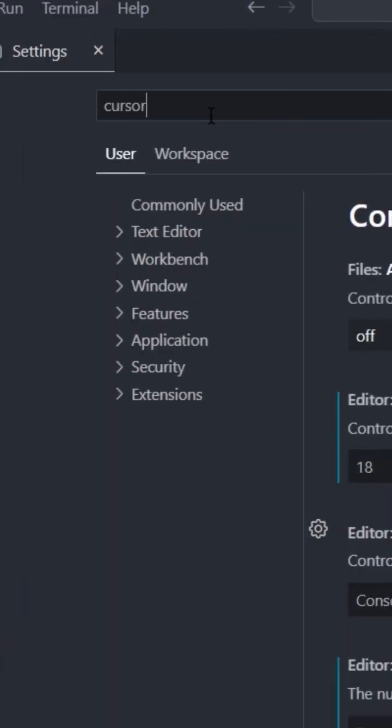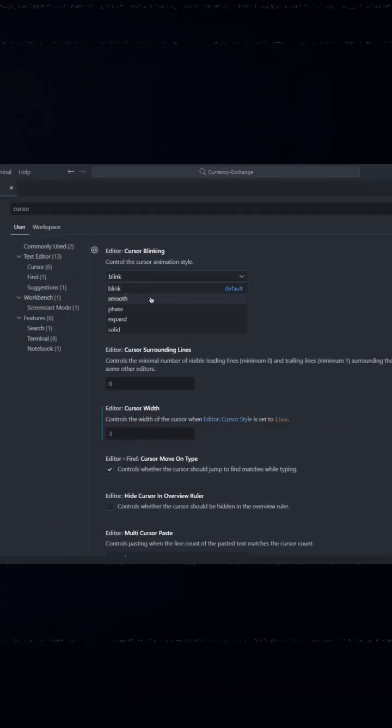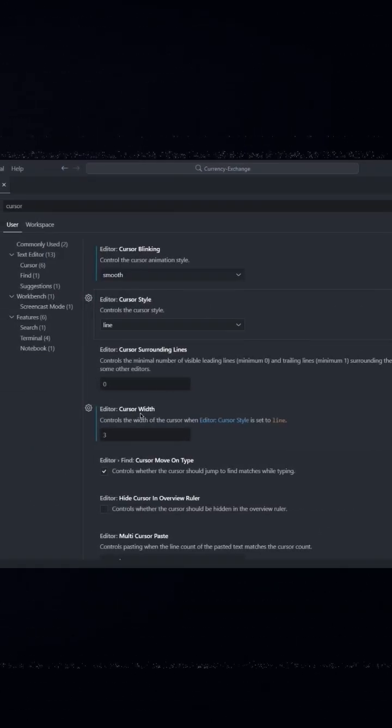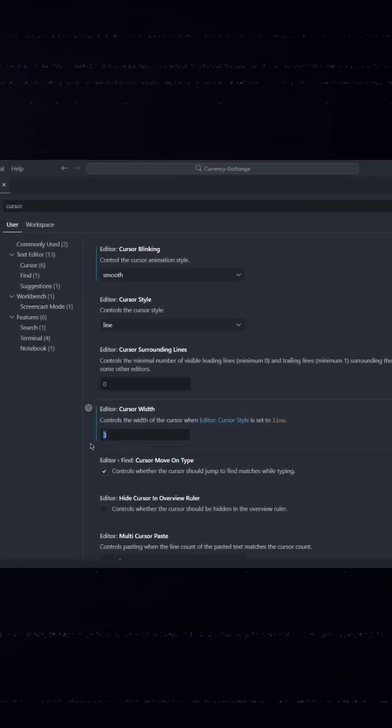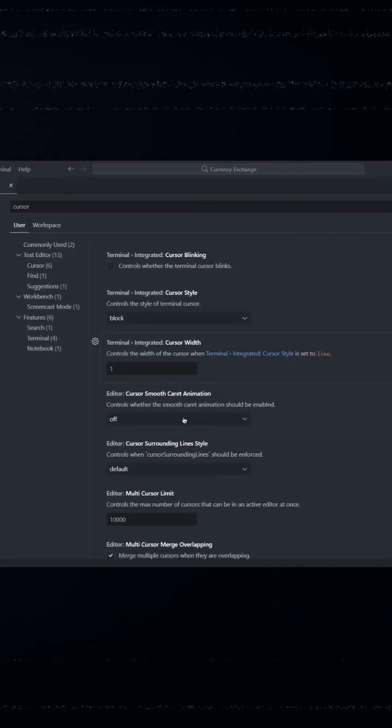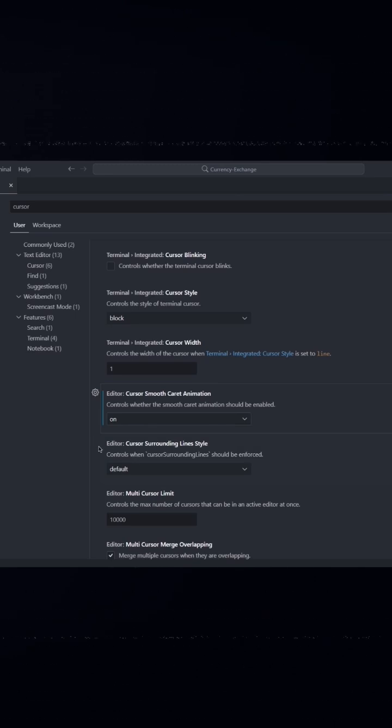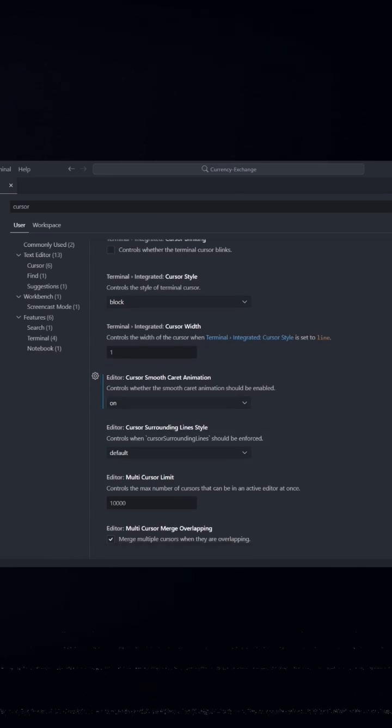To animate the cursor like this, go to the settings. Type cursor. Go to the cursor blinking and choose smooth or any type of animation you want. Change the cursor size if you want, I use 3. And the most important thing is to enable the smooth caret animation for the cursor. Otherwise, the animation will not work.